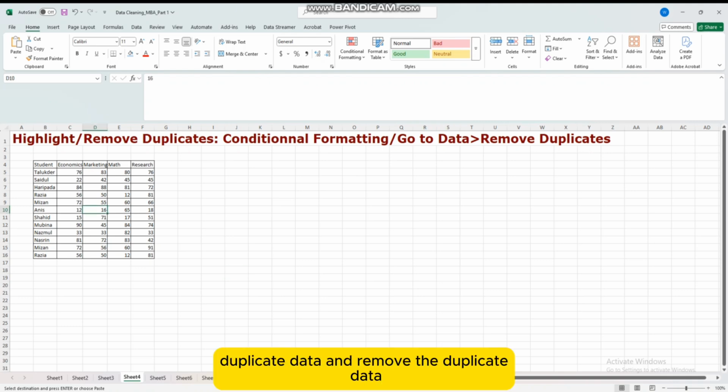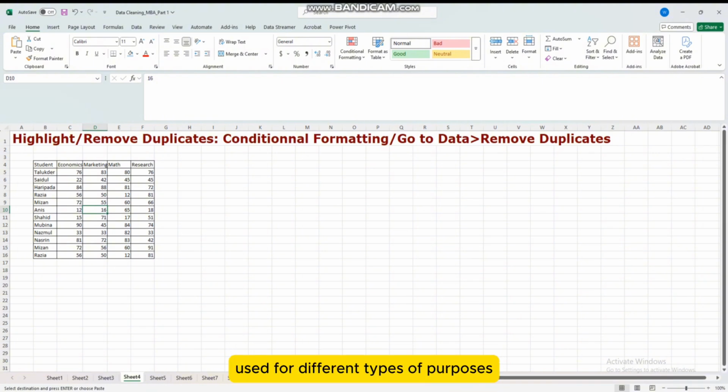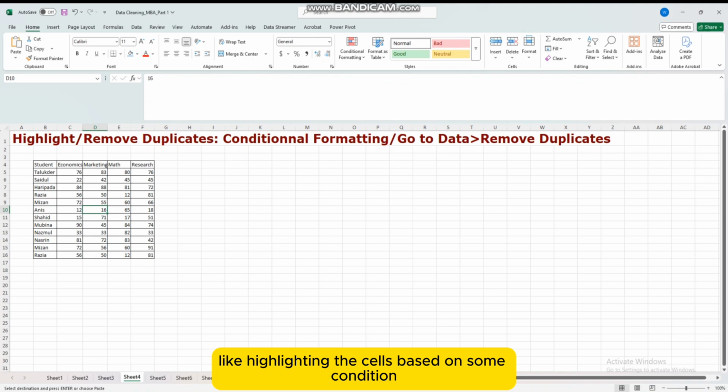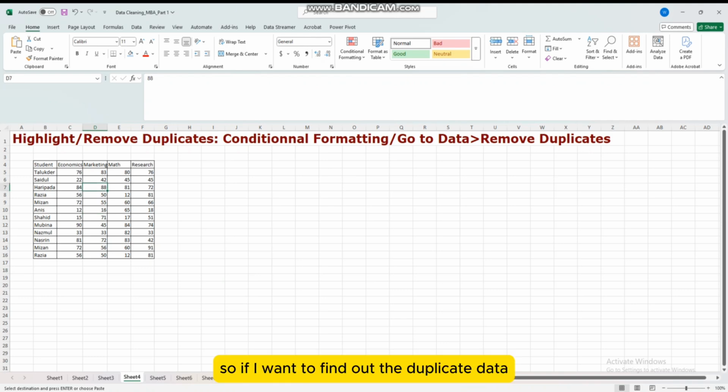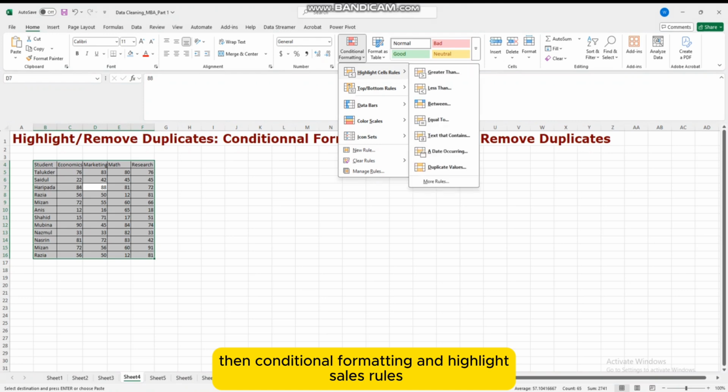The fourth topic is conditional formatting: highlighting duplicate data and removing duplicate data. Conditional formatting is used for different types of purposes, like highlighting the cells based on some condition. So if I want to find out or highlight the duplicate data, I press Control A, then conditional formatting, highlight cells rules, then duplicate values.